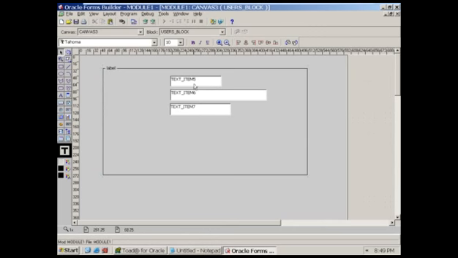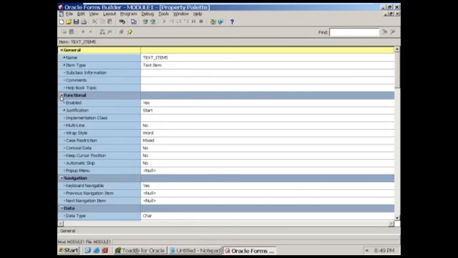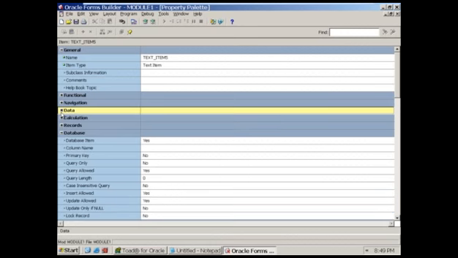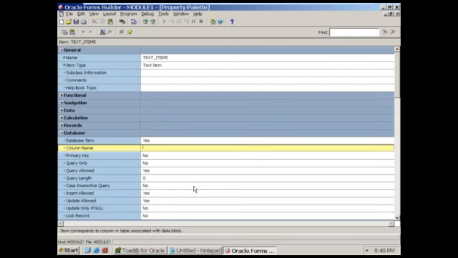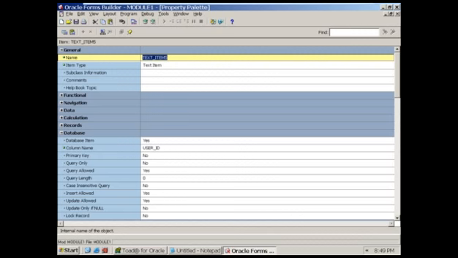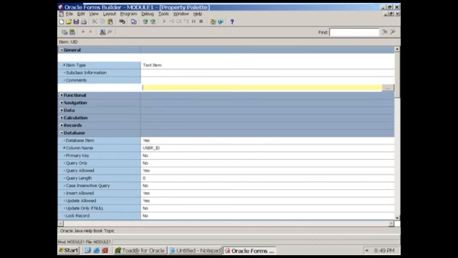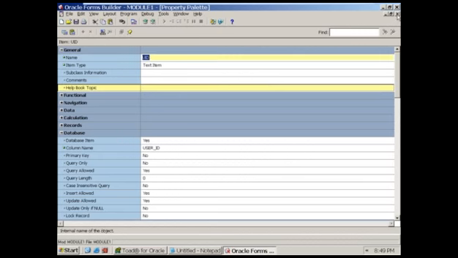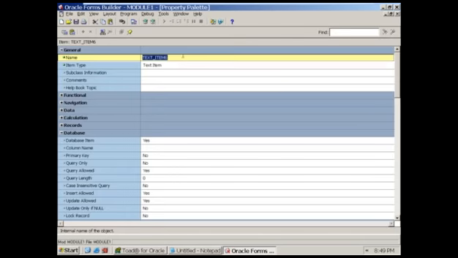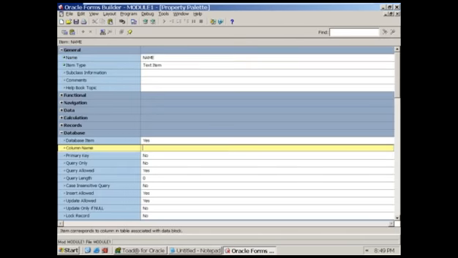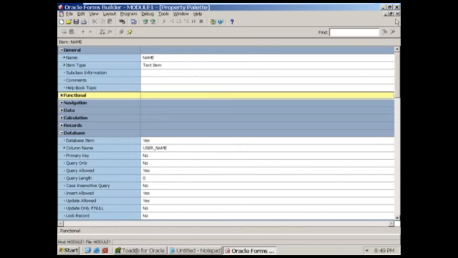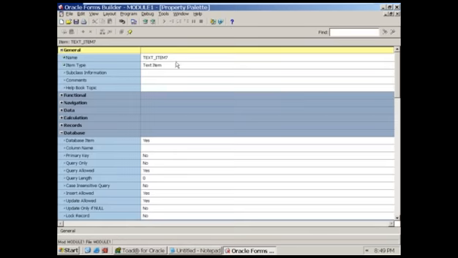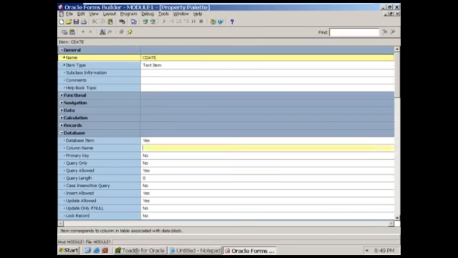Now we have to change the properties. Go to the text item properties. There is only one property we have to change, the column name. Give your column. The text item name, if we want to change, we can, otherwise not required. But only one property we have to map, that is the column name. Whatever database column you have, we have to mention. That's all. Like this, if you have 100 columns also, we map.